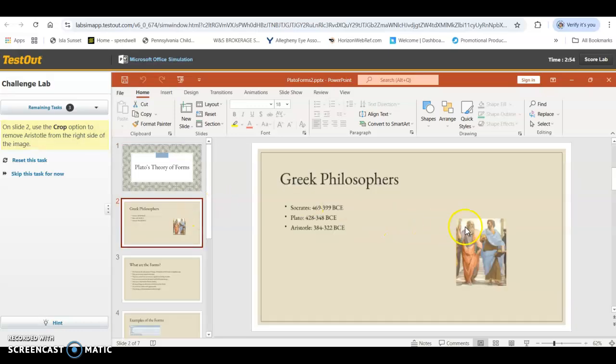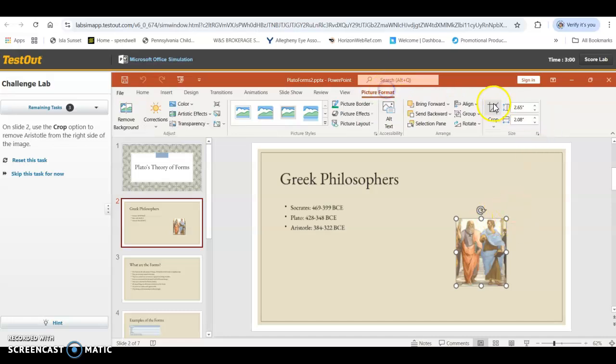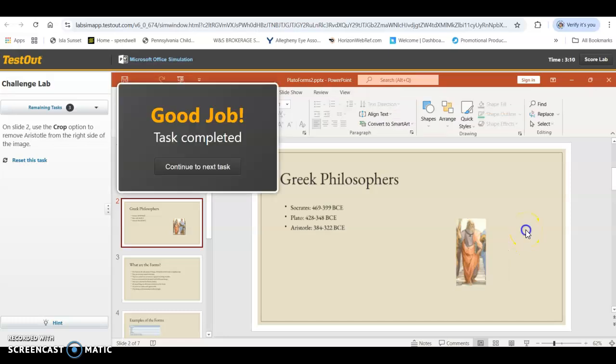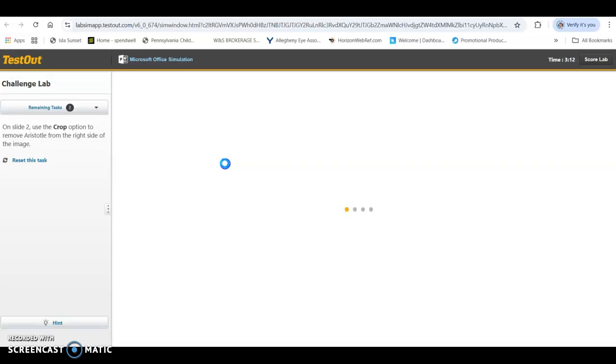Task 3 has us on slide 2. We're going to use the crop option to remove Aristotle from the right side of the image. So go to your format picture, use crop, and I'm going to click right here and drag that over, and it removes him from the picture.